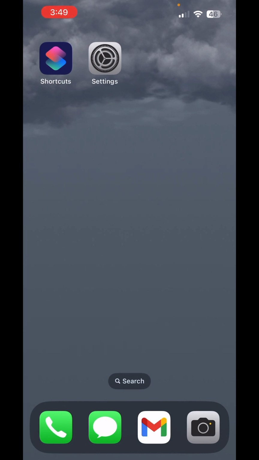So I'll bet you didn't know the iPhones came with a built-in noise generator. I didn't know it until just recently, and I'm going to show you how you can activate it.